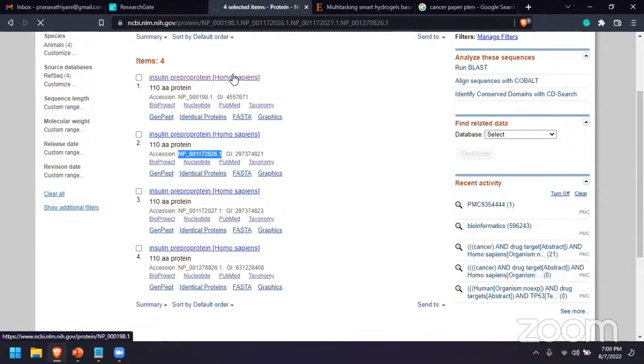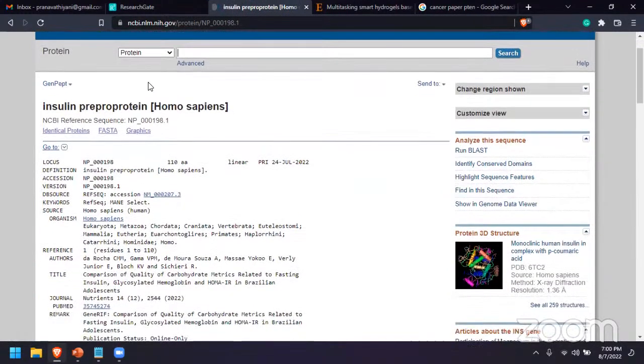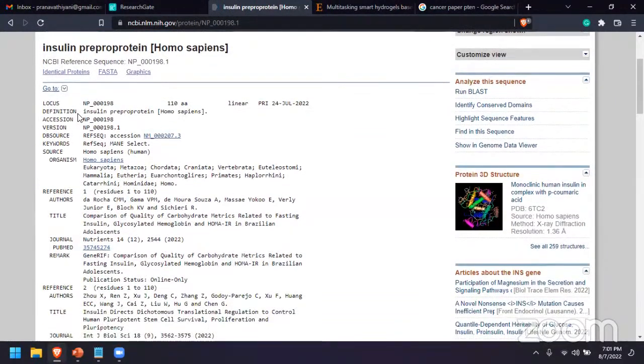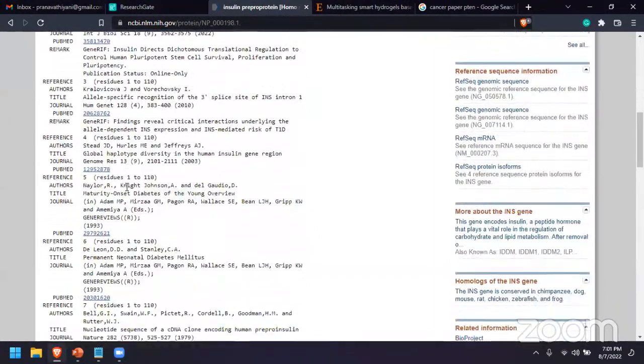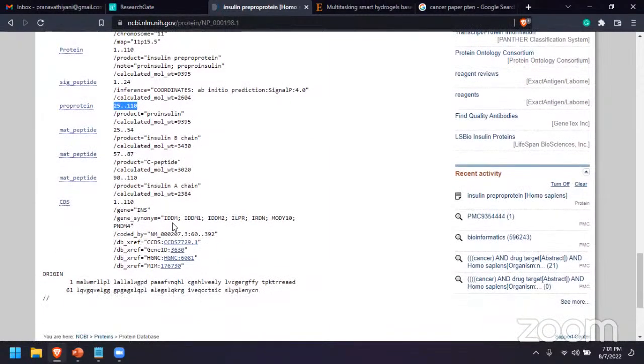If I open one, you can see the GP format. Since it is a protein, it's called GP, GenPept. Here you get all the information: who the authors are, what the organism is, and a list of information about this protein. You can see the features, like the length of the protein, molecular weight, where the signal peptide is located, the mature protein length, the CDS coding sequence, the gene symbols, and the other IDs which are available.